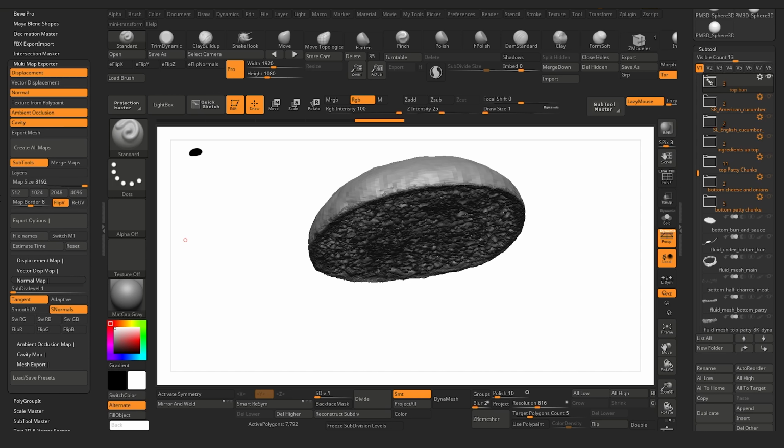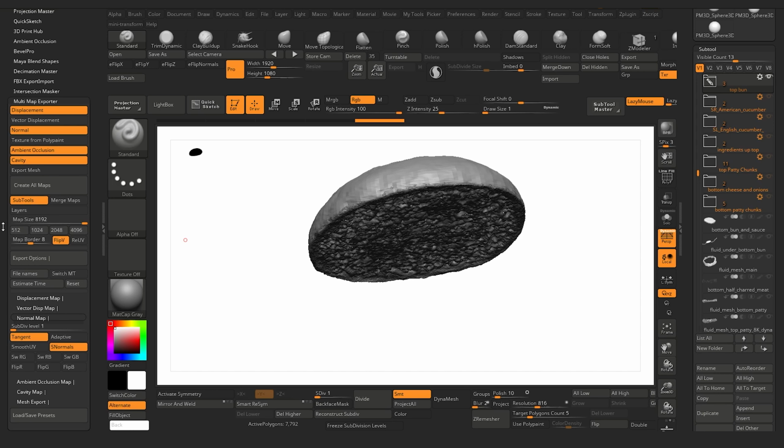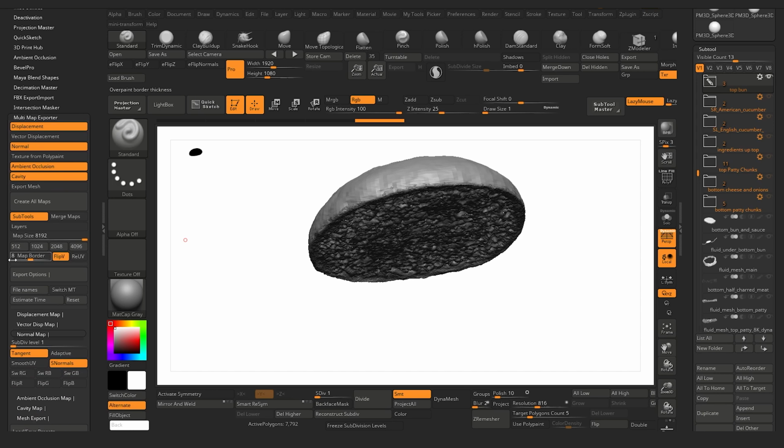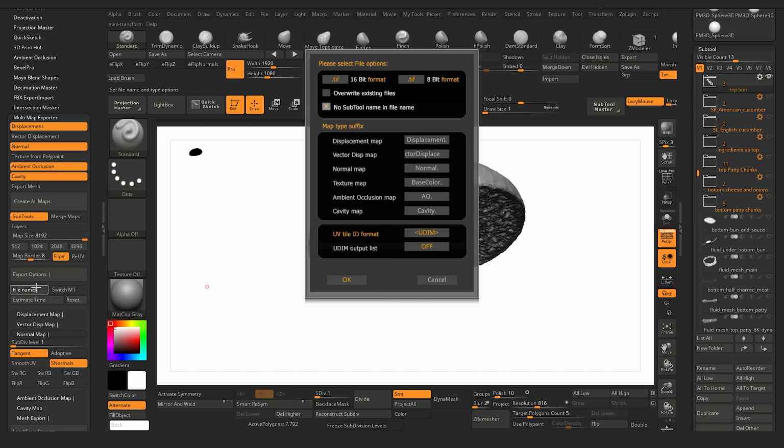And I think this is all I need. Also baking for 71. And I'll go ahead and create maps. Actually, there is something else I have to do. I'm gonna come to file names, make sure UDIM is checked. And yeah, these are usually my typical settings.